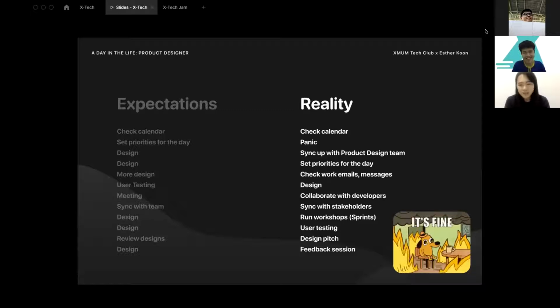And then, in reality, it's actually check calendar, panic because my schedule is so full. And then, I have a sync up with my PD team and then set priorities for the day, check work emails, messages, design a little bit, and collaborate with the developers in our team, sync with stakeholders. Sometimes, occasionally, we run workshops, or what we call sprints, and user testing, definitely. So we do design pitch as well. Who knew? I didn't know I have to sell my design to the stakeholders, but yes, we need to. And also feedback sessions. So that's very different from what I was expecting the job to be like, right?